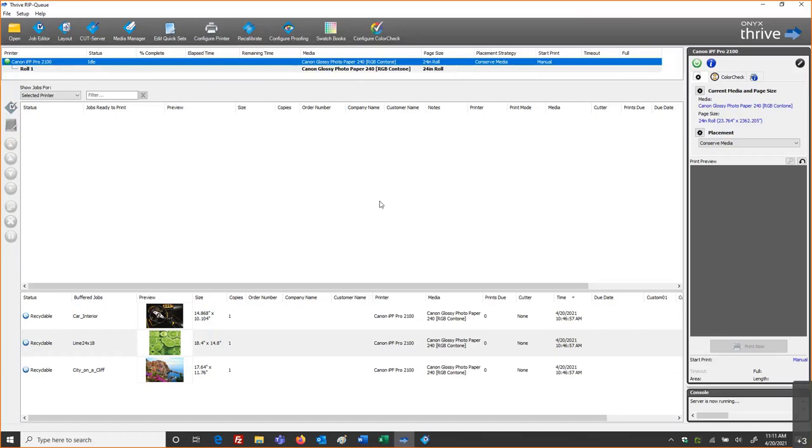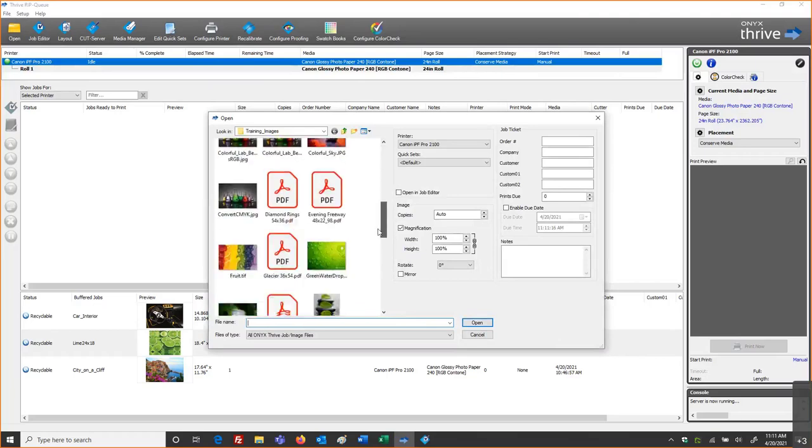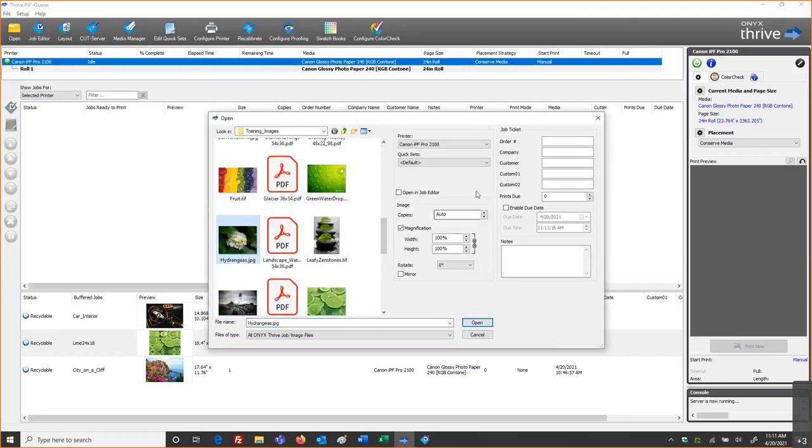When we think about the methods by which we're going to rip a file, we're going to be applying a Quick Set. So when I select the open button up here in the rip, I can select from my training images, I can select a specific file, and this is where I would see my Quick Set choices. Now, as we are a brand new install, we will always see default. We will always see a default Quick Set, and this is our default method of ripping files.